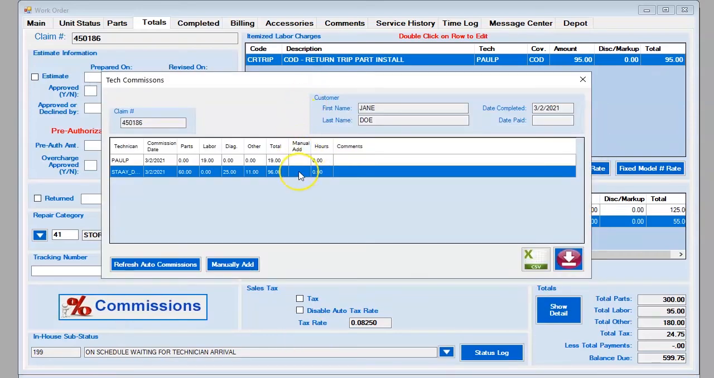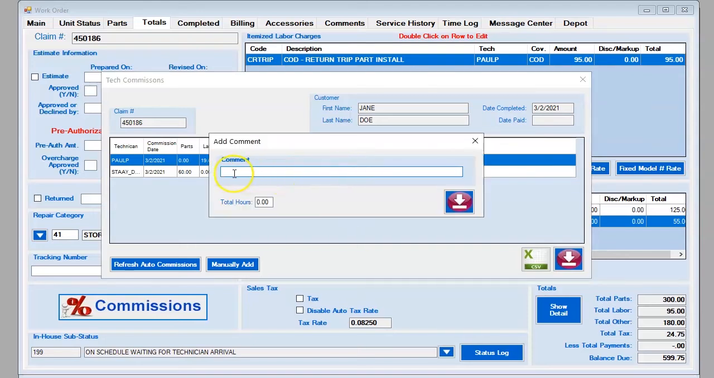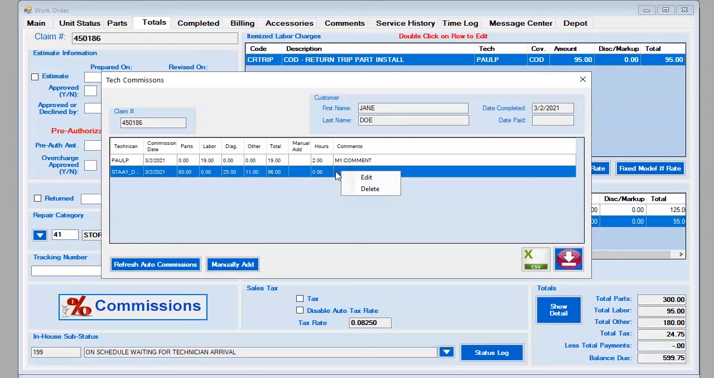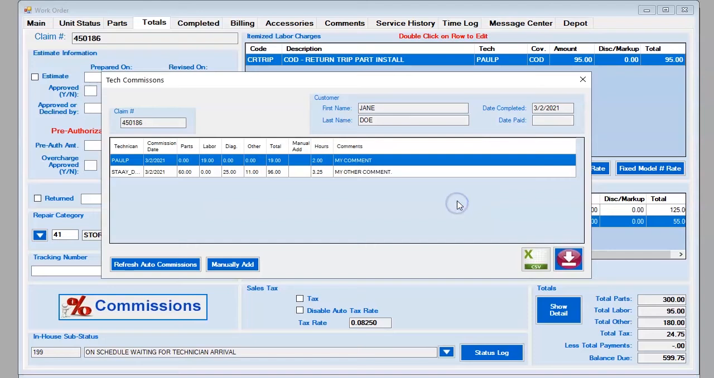And then we have here a checkbox for manual add, and then any hours if you wanted to add that. So now if I do a right click, or a double click, it will say, hey, you can add a comment, and you can even say total hours. I'm just going to say my comment, and we're going to say this was a 2-hour job, because that's what we would like to track at our company. Then we can double click on this one, and say my other comment, and because we like to track time, this was 3.25, so we're going to say okay.